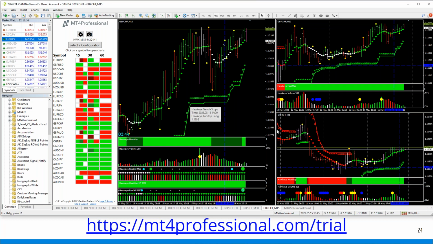And none of these indicators are included in our platform. Our platform is just simply that. It's a system, a platform. You have to load your own indicators or software onto the platform itself. So if you have any of your indicators on MT4 or MT5, then you have access to it through MT4Professional, which is a software platform, not an indicator that you use.